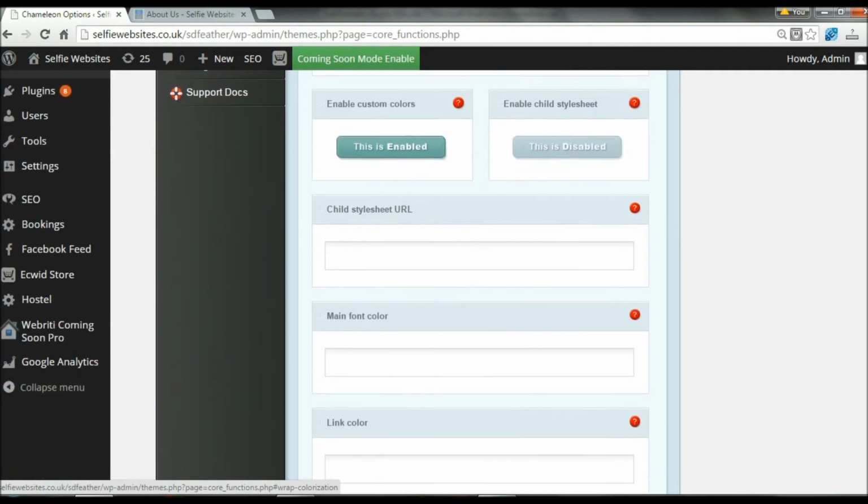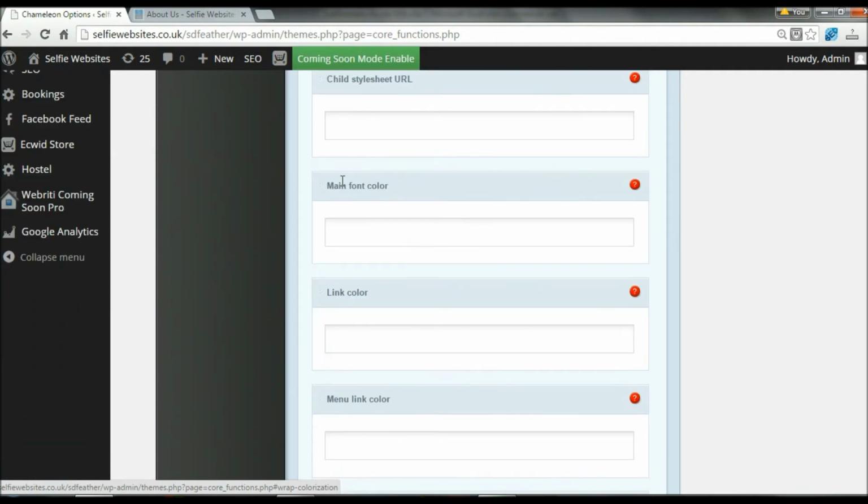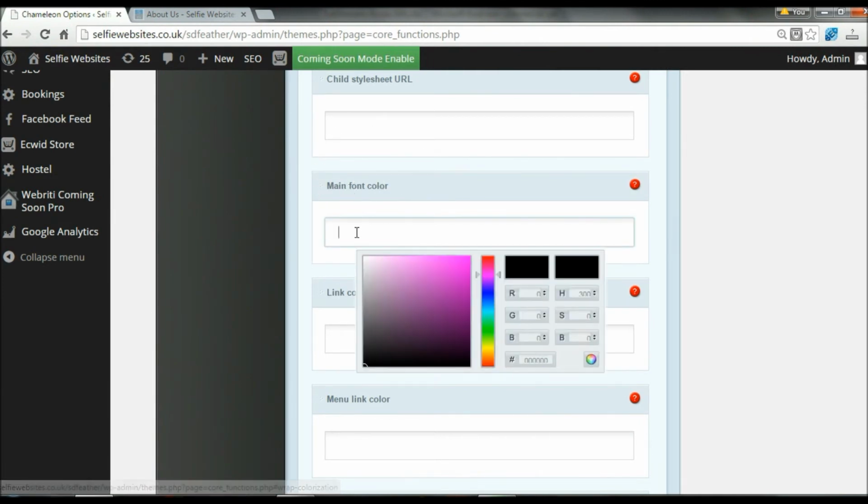And if we scroll down, the first option we have that we can make a change to is the main font color. Now if we click in this field here, that will open up a window familiar to you, which is the palette, and we can simply left click and drag to choose any color that we want for our main font color.